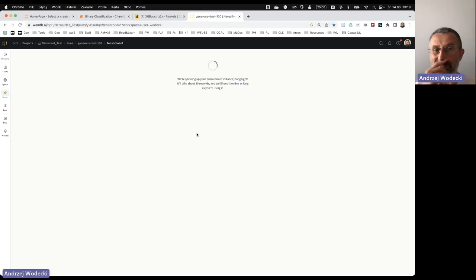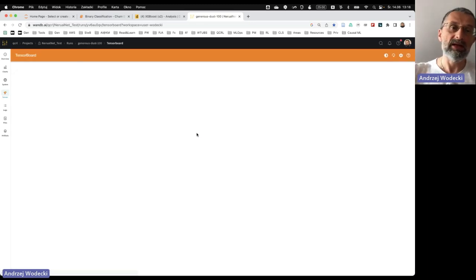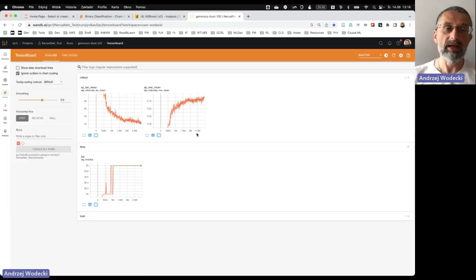So now it's going to spin up the TensorBoard. My procedure is the following. I start a run on an external machine that may be a server somewhere in the cloud. This run takes around 3 days to complete. So instead of sitting by my machine, I'm simply sending these results live into the cloud.